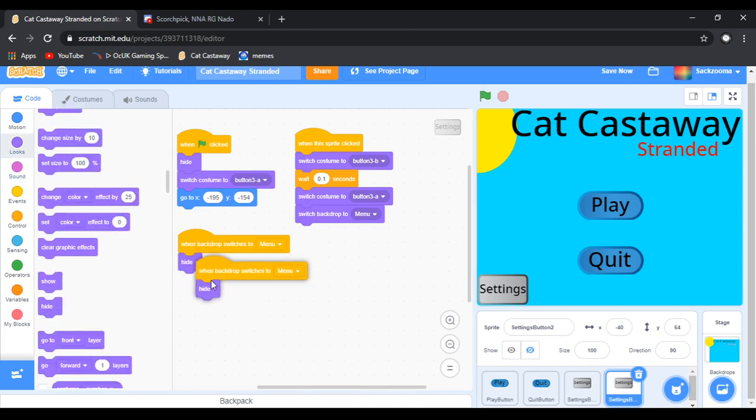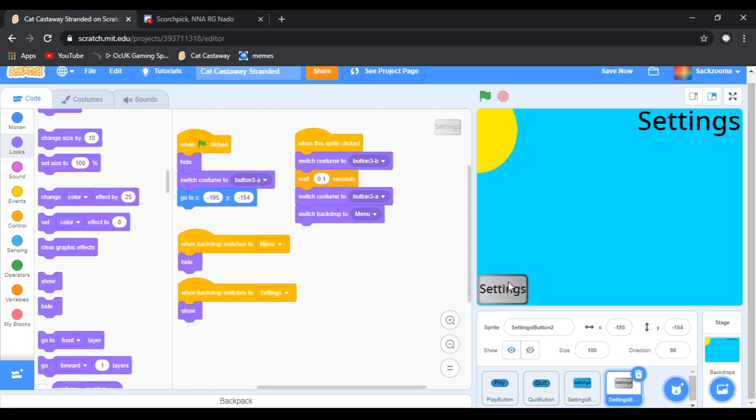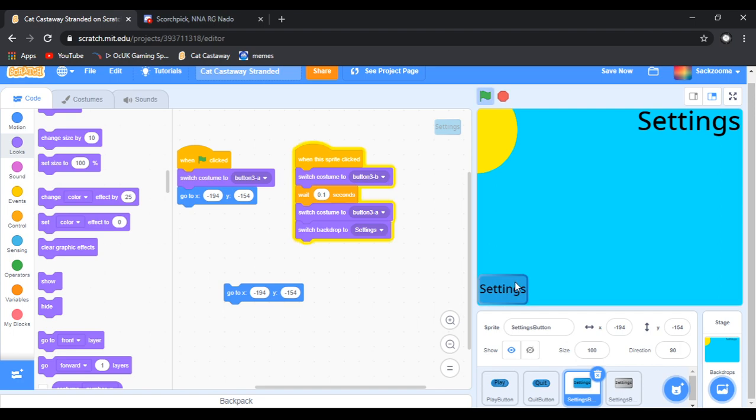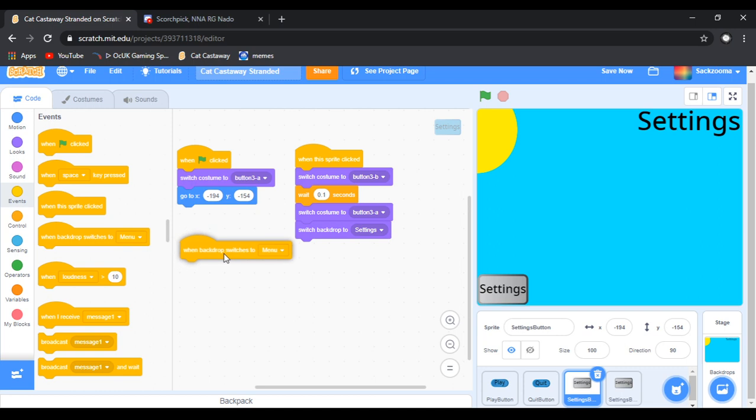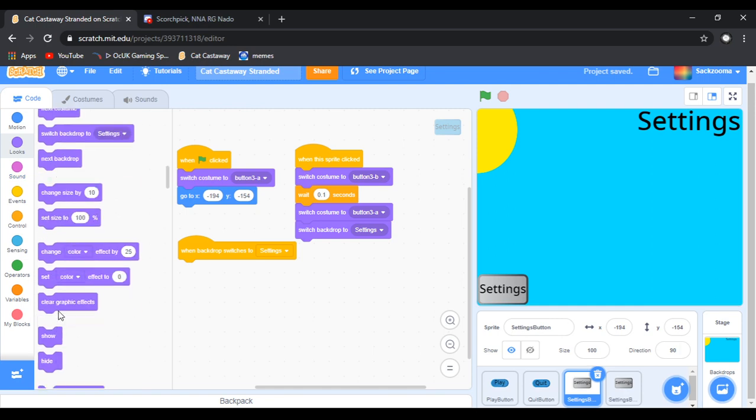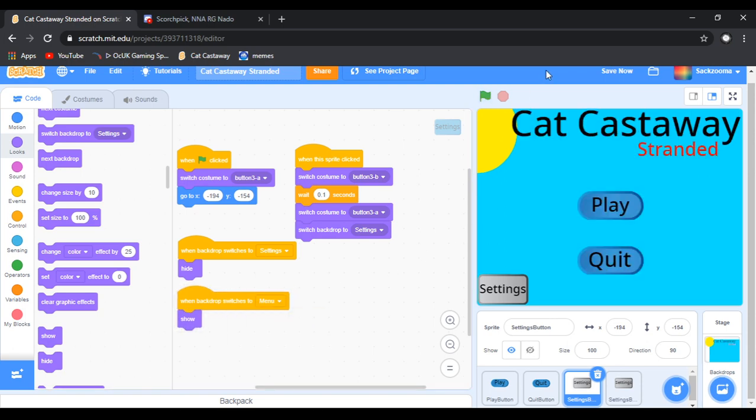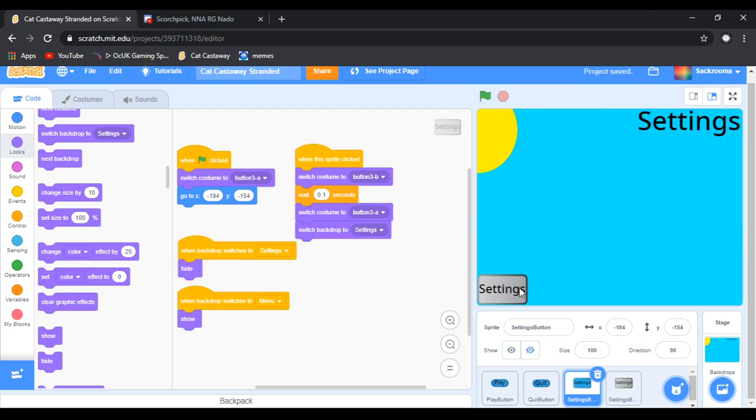There we go. And then you want to copy and paste this, put it under it, change the thing, make it show settings. So now if we click this, click settings, and click settings again. Oh wait, I forgot to do the most important part. If I'm going to go here, when backdrop switches to settings, hide, and duplicate this, menu, show. So now save, settings, settings, settings, settings. Yep, there we go. It seems to be working absolutely fine.